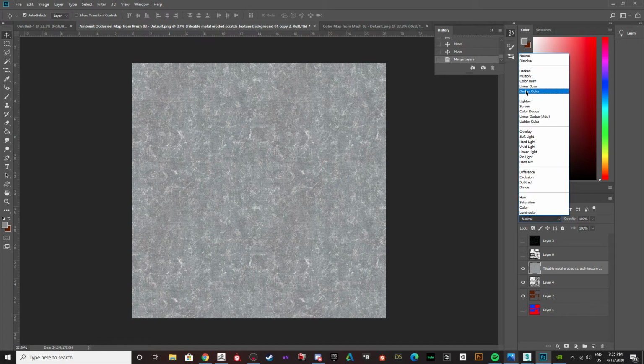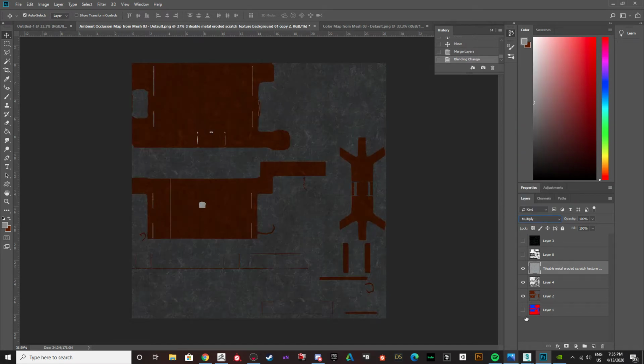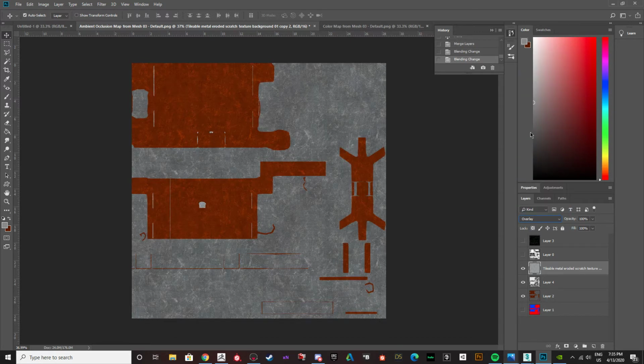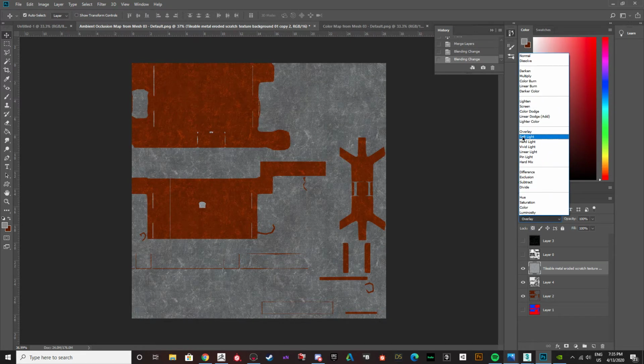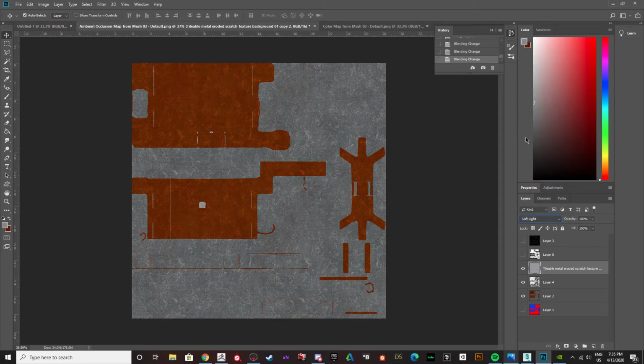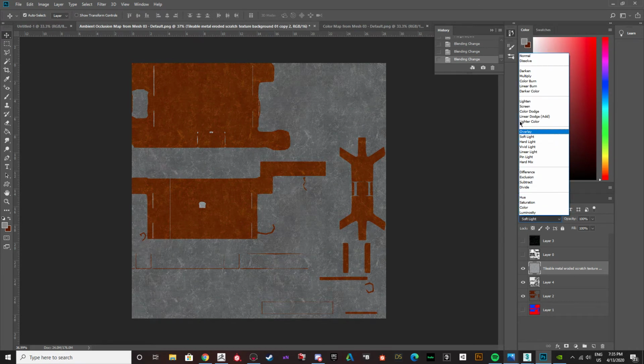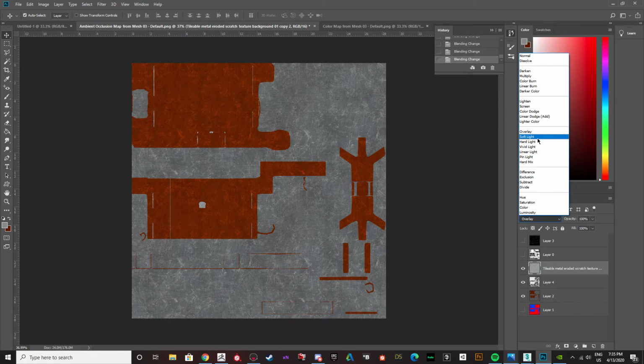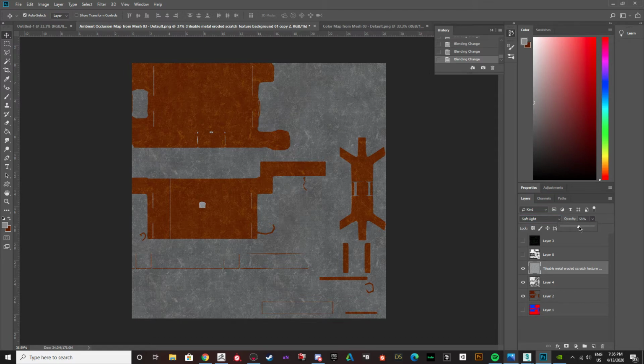So I can click on multiply, or I can do overlay. You really just keep messing with it until you find what you like. Overlay's probably okay, or soft light's probably better. And I can drag this down just a little bit.